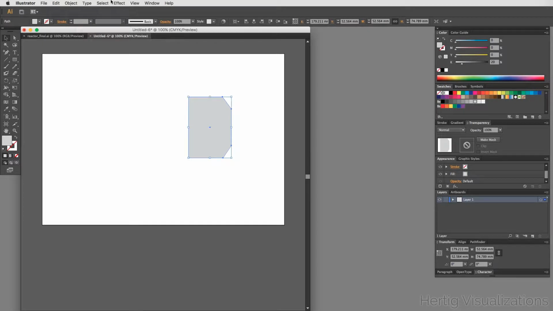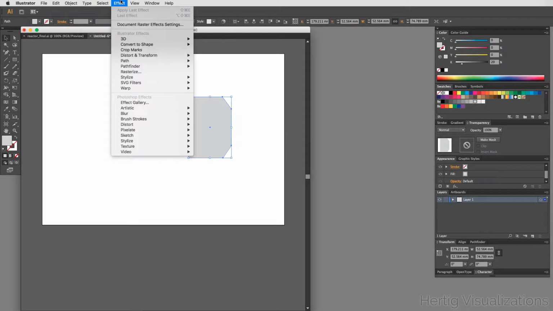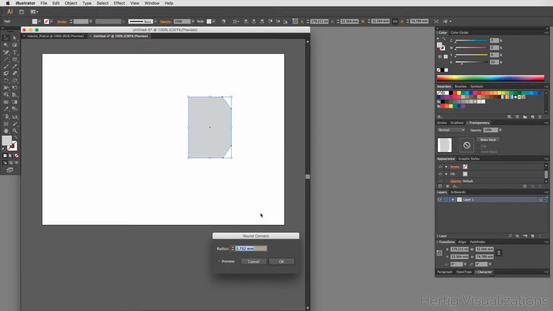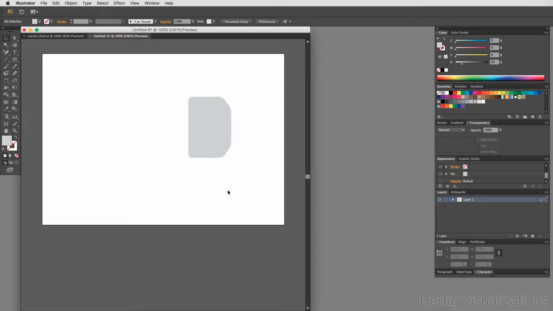We can stylize this to have round corners. So I'm going to go to Effect, Stylize, Round Corners. We click on Preview to see what we're actually doing, and then I'm going to try maybe 10, maybe it's a little bit too much actually. 5 millimeters in my case probably is more like something that looks useful.